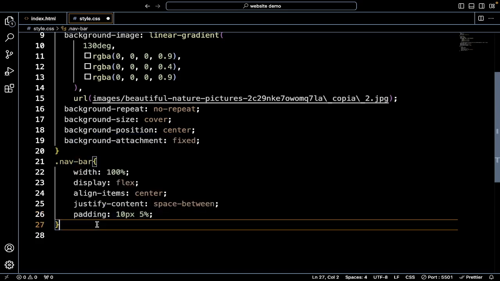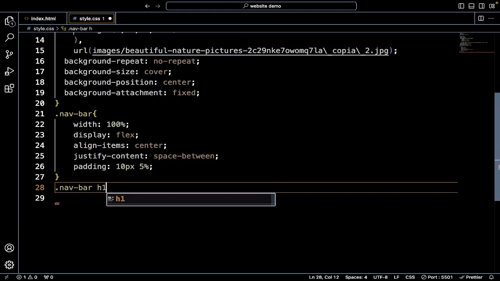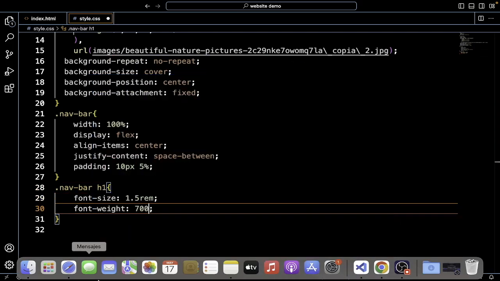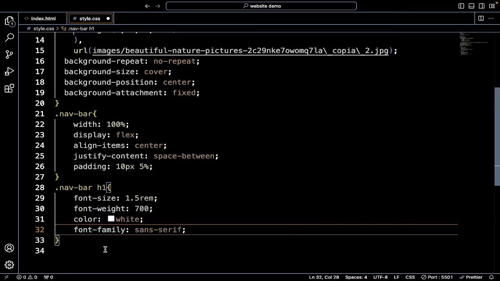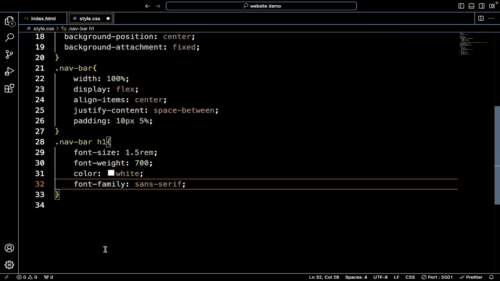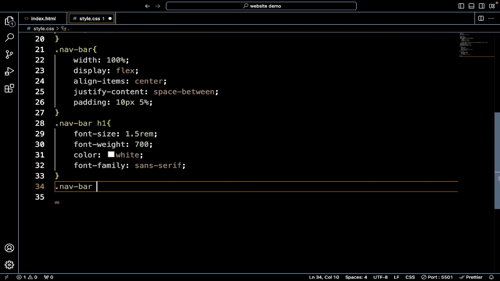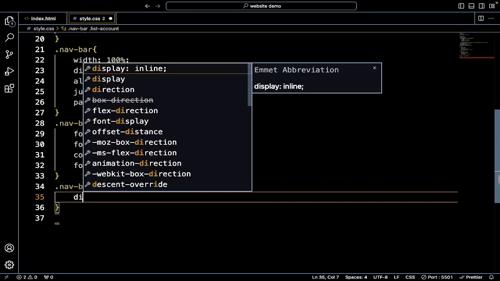So now we'll start the H1 inside the navbar. So select the navbar H1. Then we'll change the font size. We also give it a font weight 700 to bolden the font. We give it a color and a font family sans serif. So now we'll start the list account div. List account, there's no S. We'll change the display properties for it.